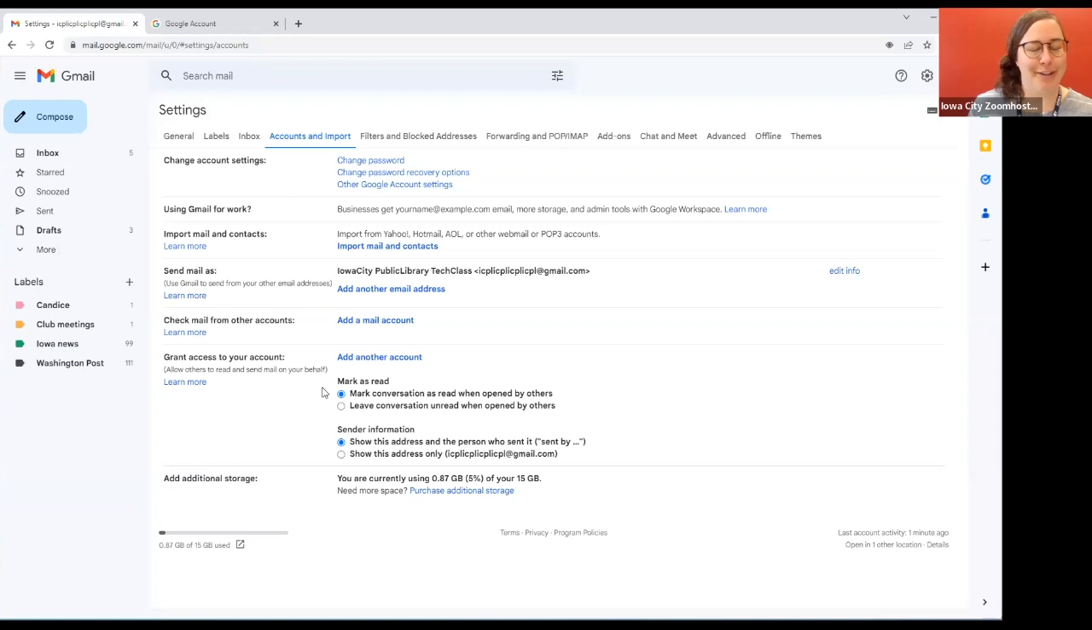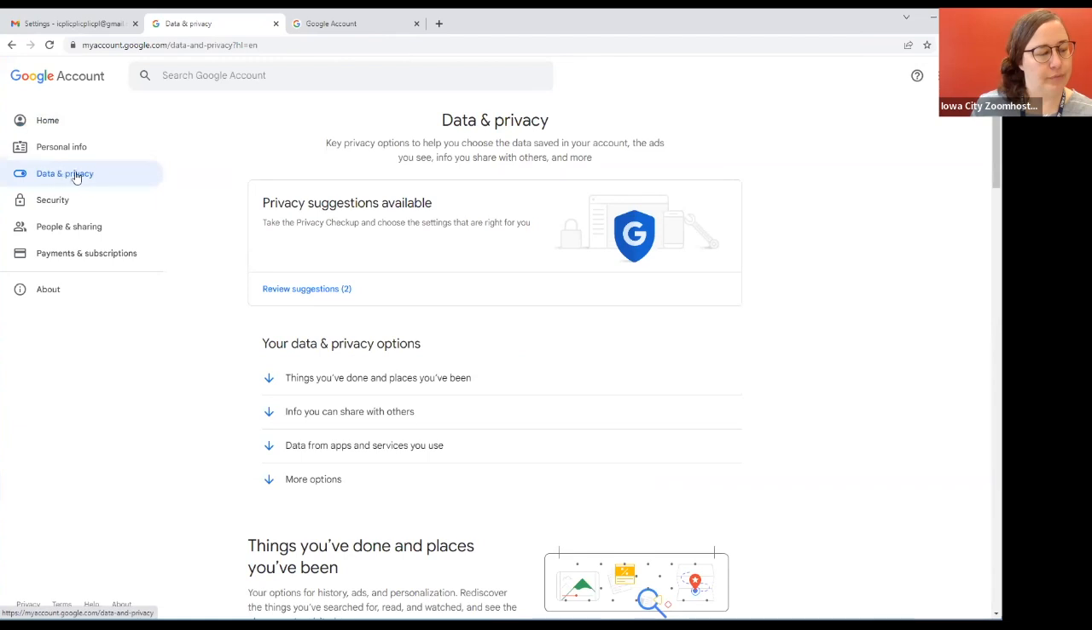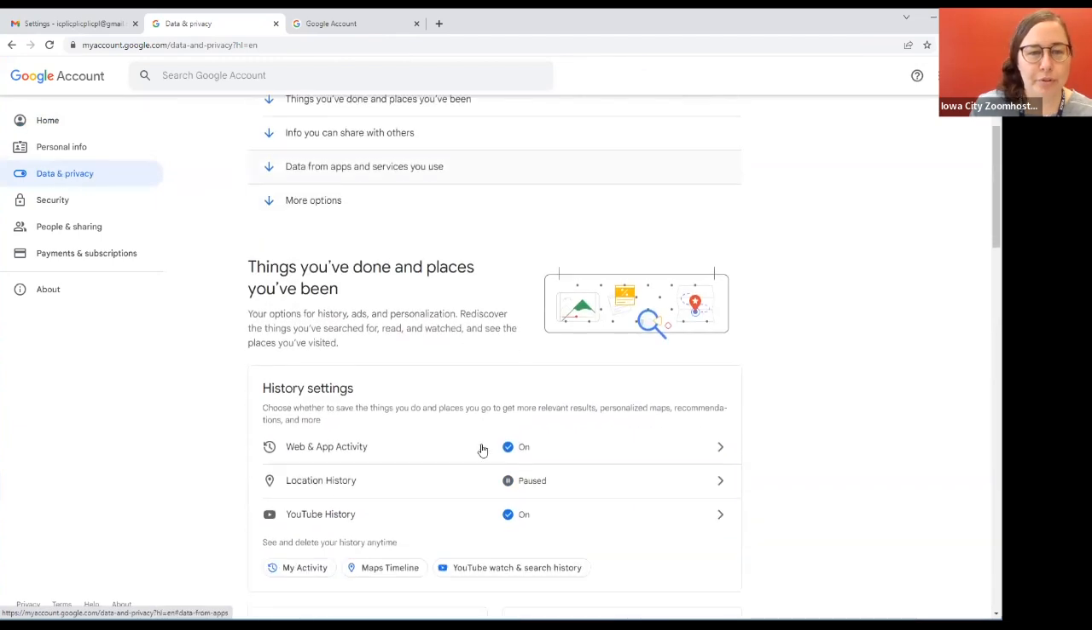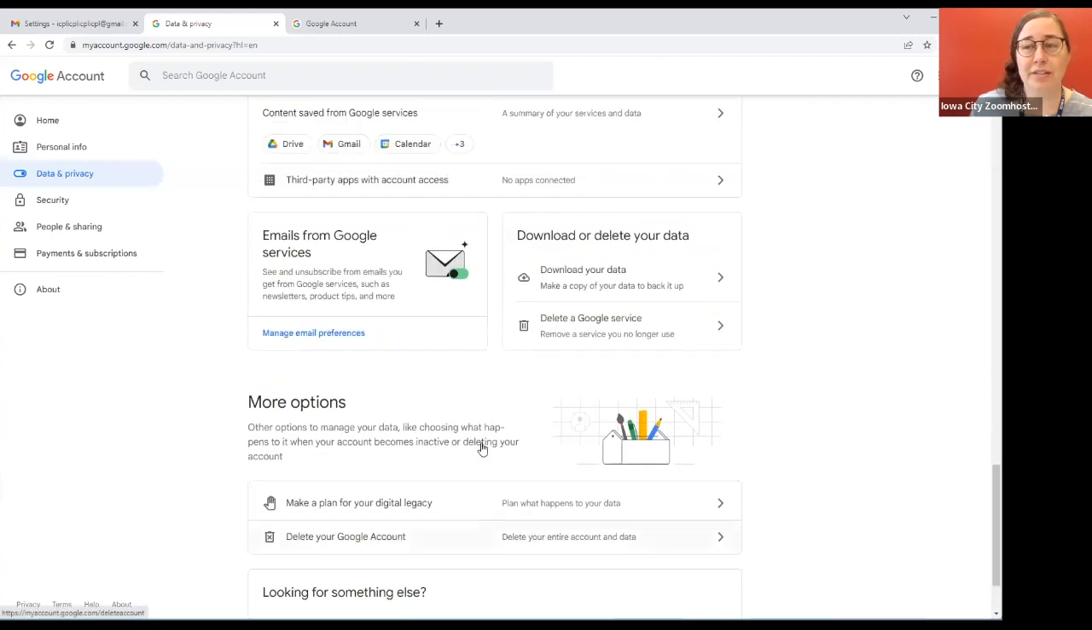While we're on this topic, there's also the phrase, make a plan for your digital legacy. Under your account, manage your account, and then under data and privacy and more options. There's so much in these settings.